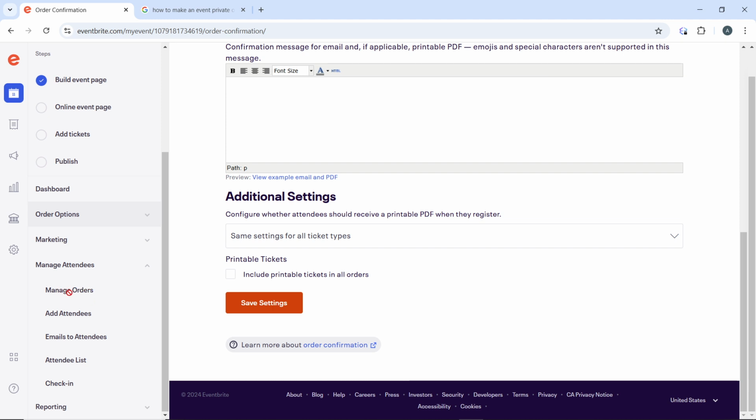the left-hand navigation menu, and it will show you a list of all the ticket orders for your event. You can filter the orders by date, ticket type, or order status. Now look for the order ID or attendee details to locate the specific orders for which you want to print tickets. For each order, you can see the tickets associated with that order.